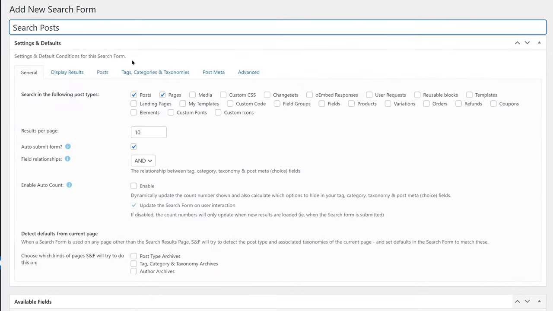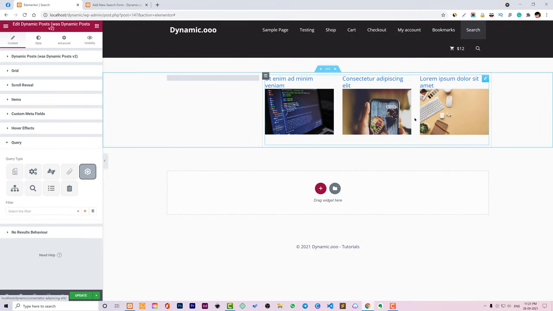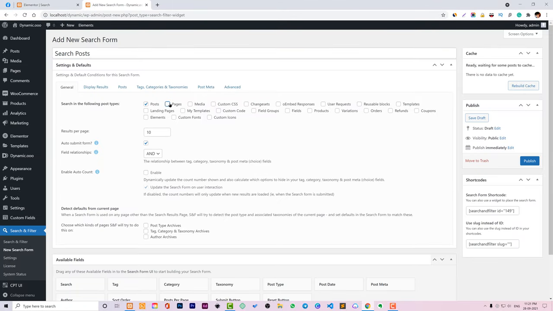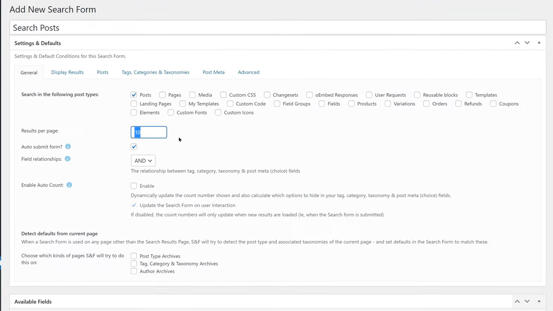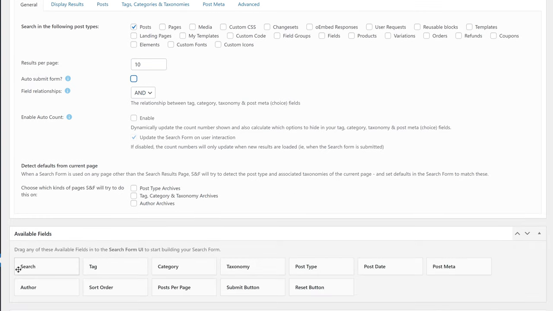We need to make sure that if you are showing posts right there, you keep it to posts only, otherwise it would show pages as well. Then you can set the number of results per page that you want, and you can use permalinks, you can use pagination, you can also use infinite scroll and all that. Let's keep it to 10, and then we have auto submit form. Without clicking on the submit button, your form would work if you keep it to true, and I'm going to use false for this, and we'll use a button.